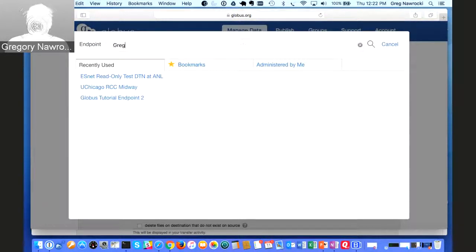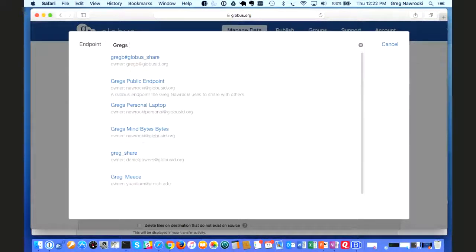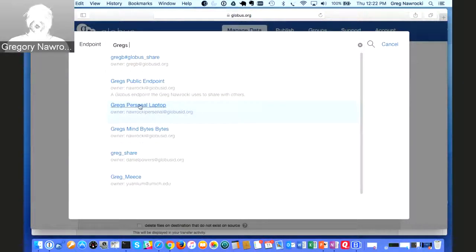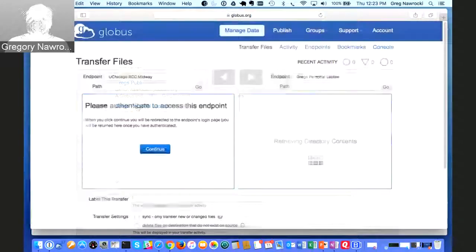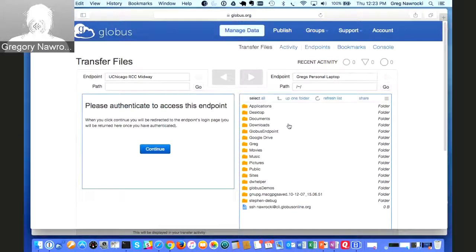Let's go ahead and search for that. Greg's personal laptop. There it is. Shows right up. Click on that, and there it is. There's my directory structure right here on my laptop. Now, I can go into Globus Connect Personal, and I can restrict what directories and file permissions you're able to look at. And you'll notice here, when I'm really running it in real life with my non-demo Connect Personal, I restrict it to that Globus endpoint directory.